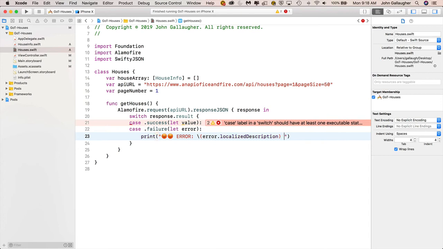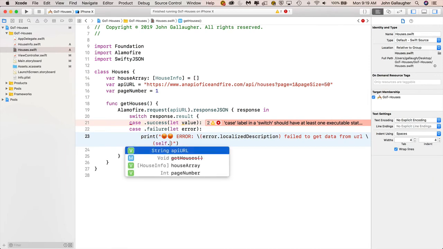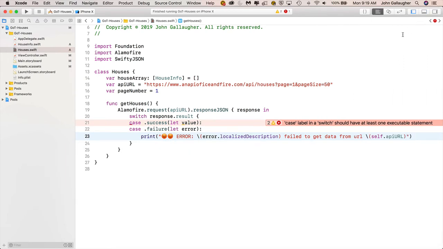So it's always good to do that if you ever have an error that you're returning here, so that you can see a little bit more of a description as to what went wrong. And then we're going to say failed to get data from URL, and then I'll just put in the URL inside of more string interpolation here, which will be self.apiURL. I'll give myself a little bit more room.